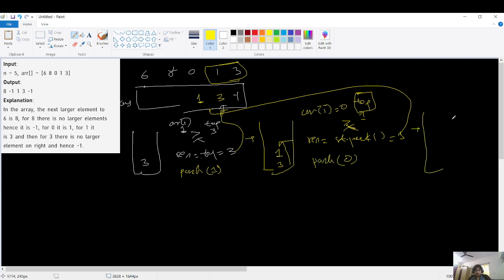So now our stack will have what? Okay, so now the stack will have which elements? 3, 1, and 0.